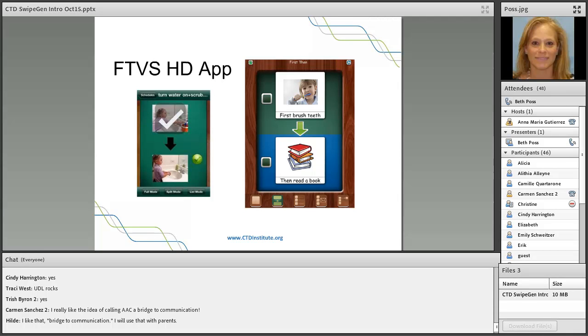It's not free. The apps that I'm showing range from free to the Go Talk Now, which is probably the most expensive app on there. A single license for the Go Talk app runs about $70, but when you have multiple purchases of it, it goes down. The first then visual schedule app is about $14, and I'm just looking at my time. I don't want to go over. So if I have some time, I'll pull that back up.